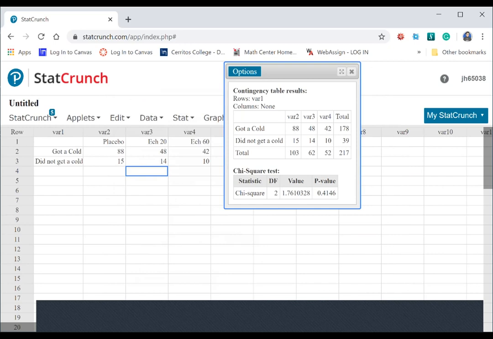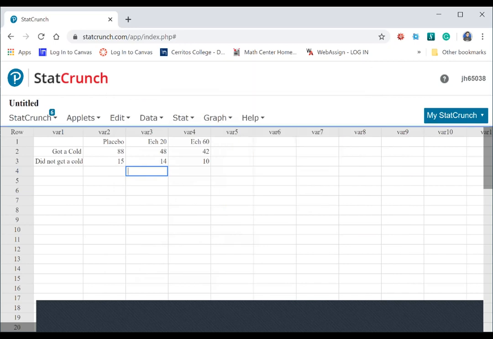So there you go. That's how you do it in StatCrunch. It's a nightmare, but we figured it out. Okay, let's move on from that. Woohoo.